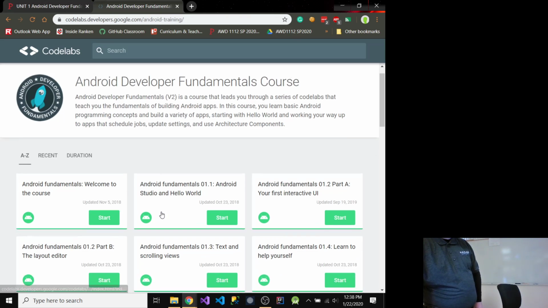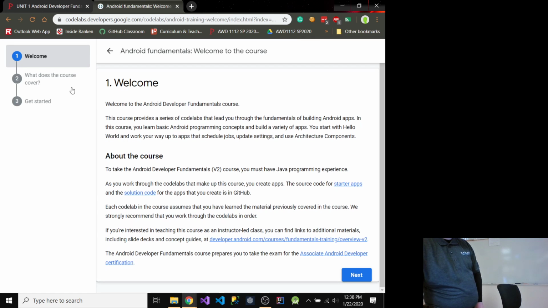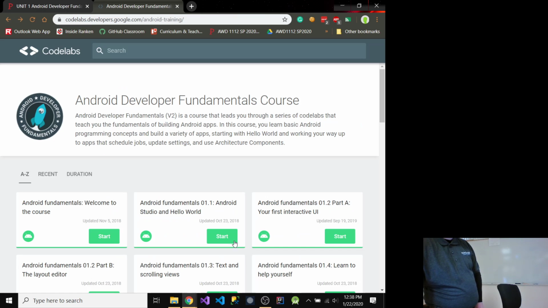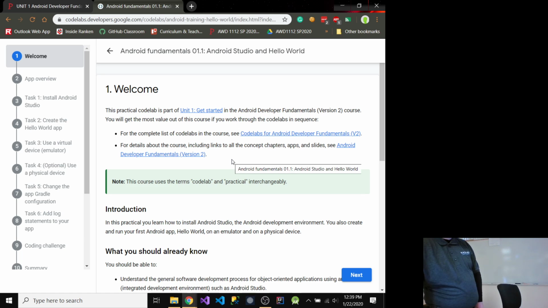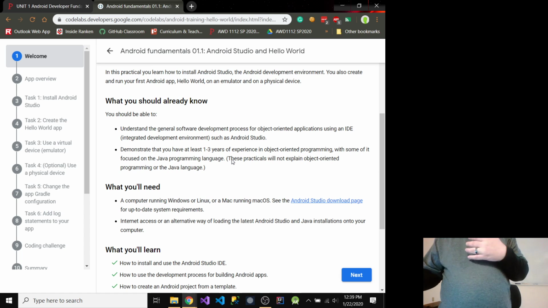Okay, so I'm going to start over here, going back to 1.1. They give you some information about what you're expected to know. You're expected to have some experience with object-oriented programming, general programming, and general Java, which this course doesn't really cover per se. That's part of why we spent a little bit of time on it before we got here.